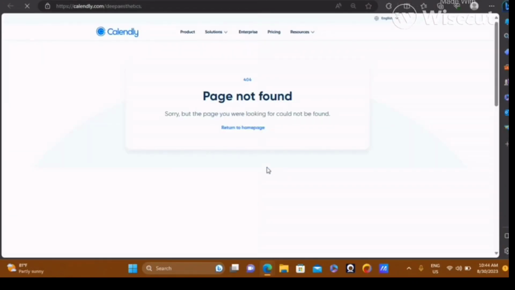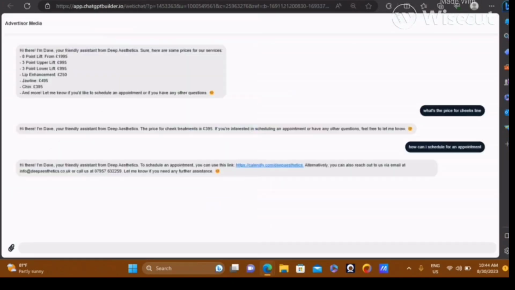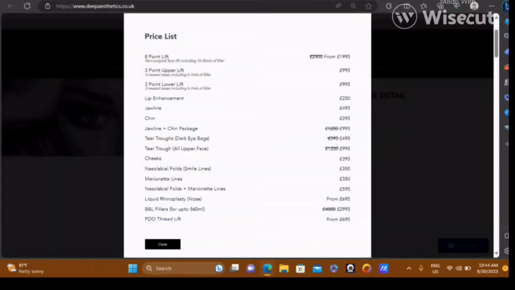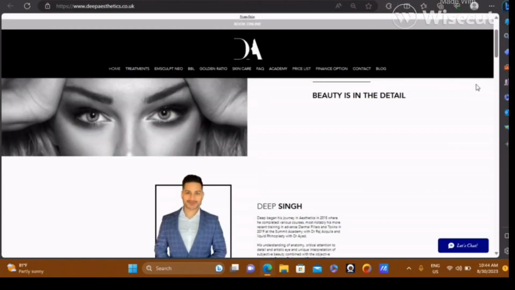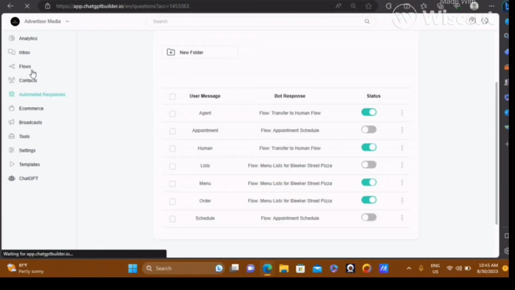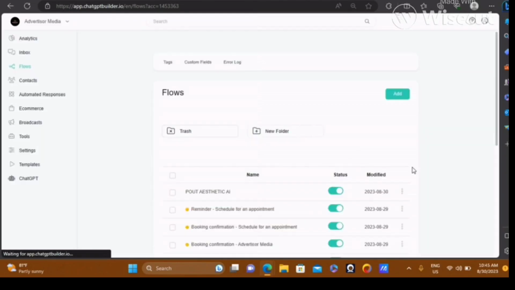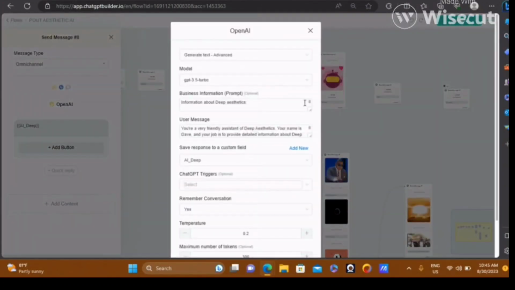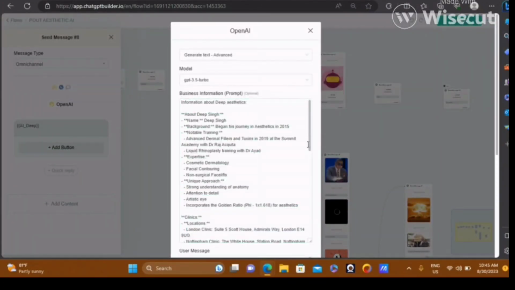So I'm going to click on the calendar link, but for some reason it's not working, I guess. So that's a problem right there. We're going to go and see what's the problem with the link. So everything looks great. Okay, let me just try to make one more change here. I think I know what the problem is here. I'm going to go to this AI chatbot flow, OpenAI, and we're going to go through this business information. Looks good from this end.